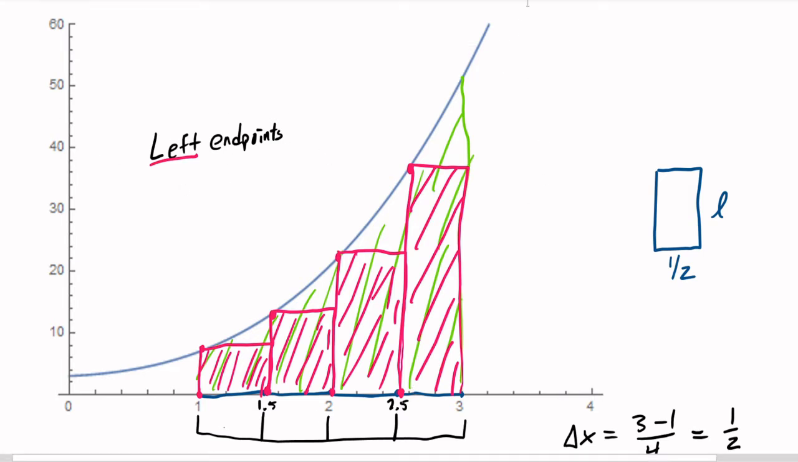Well, the way we do this, and the notation for this is L for left endpoints, 4. Why 4? 1, 2, 3, 4 rectangles. Hopefully that's not too bad. What we do, this is just the area. L4 is the area. How do I find the area? Well, how do you find the area of a rectangle? It's width times length. Okay, so I can do that.